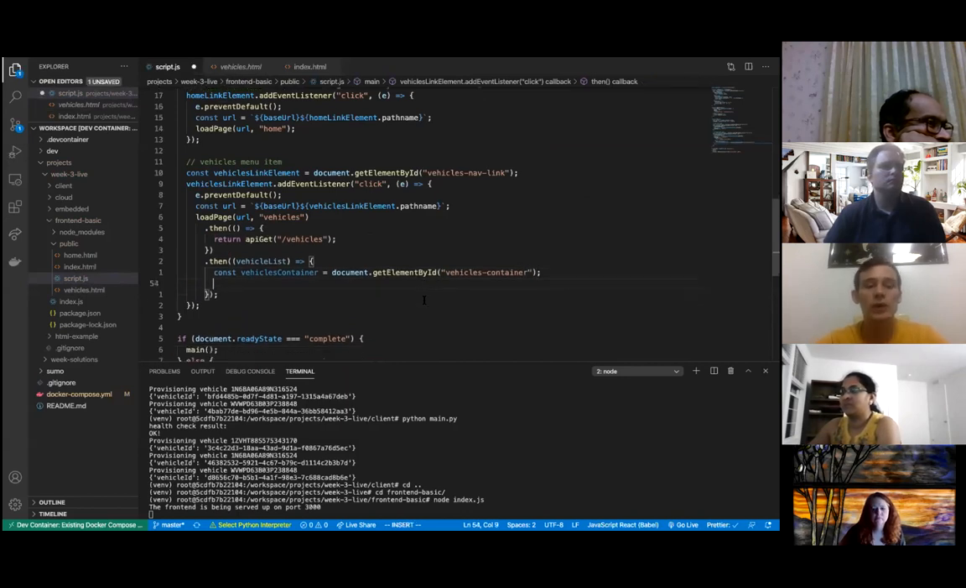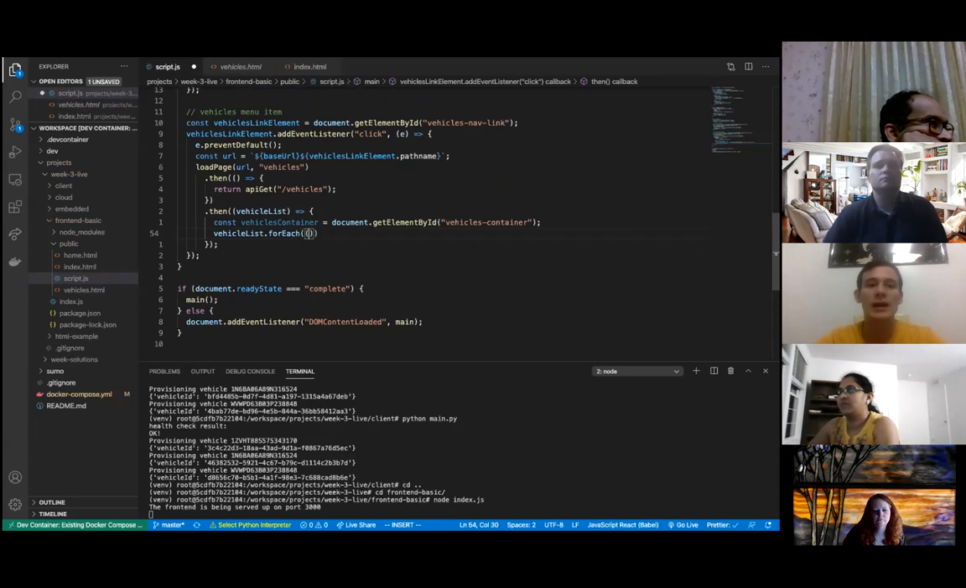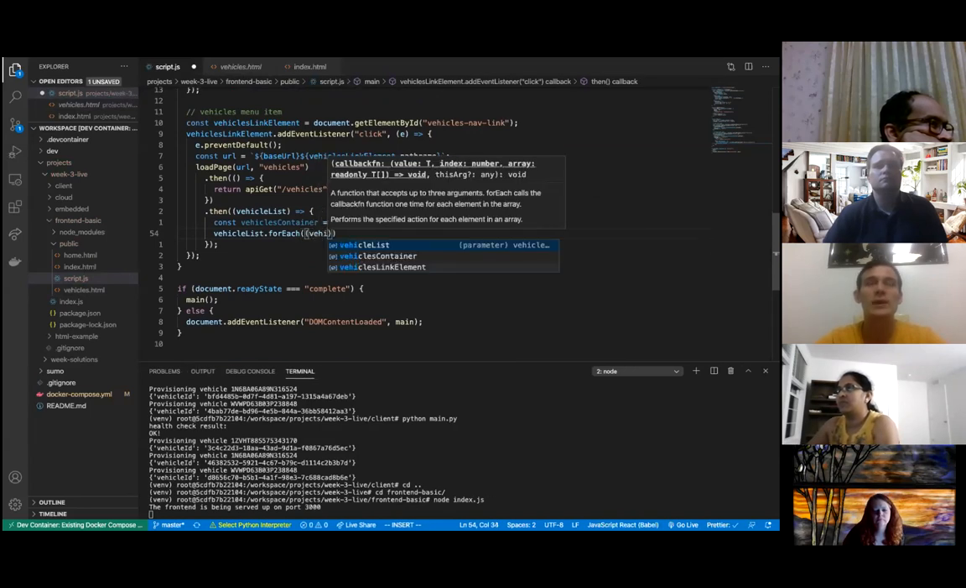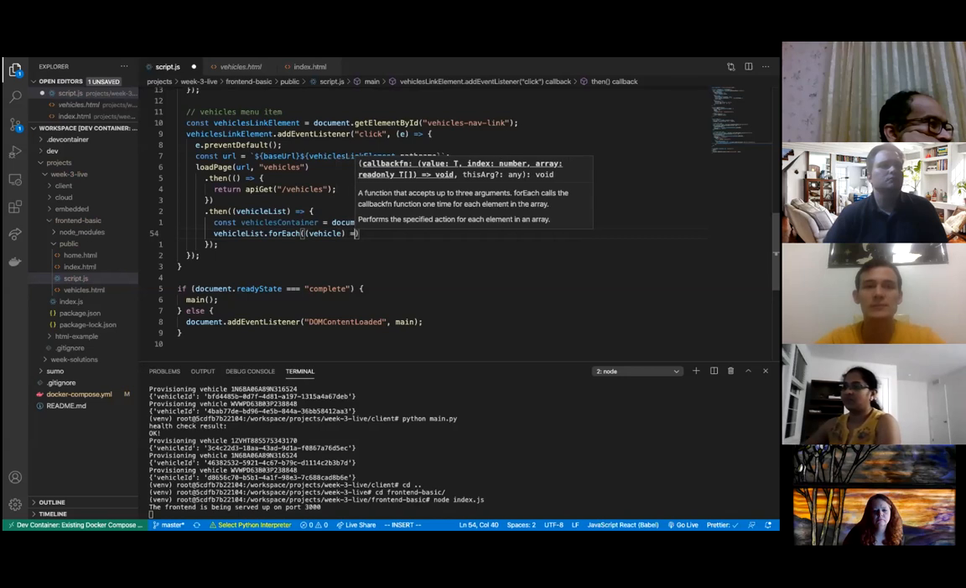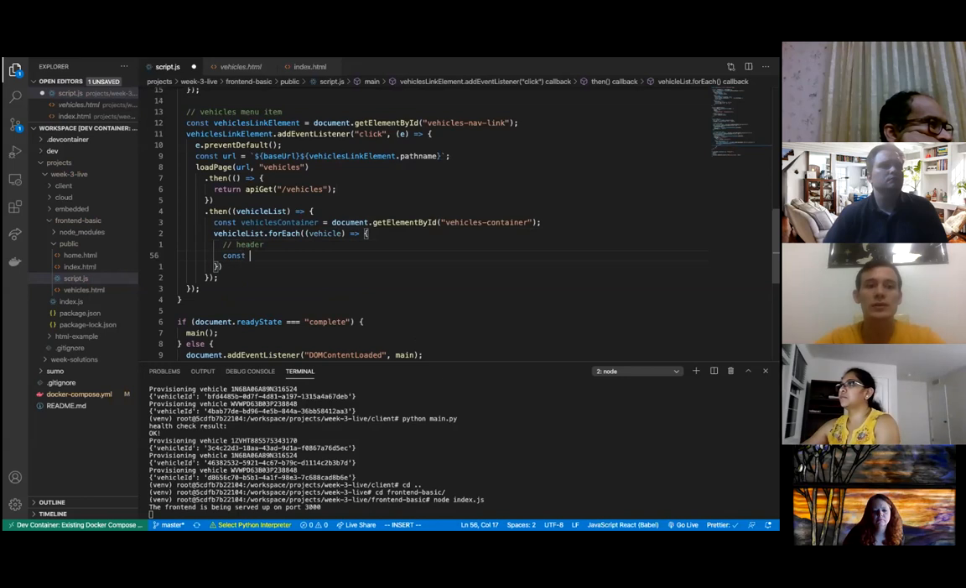And what we're going to do is take this vehicle list and call forEach. And what that means is that's going to loop through each of the vehicles in that list, sequentially. And I want to say for each vehicle in that list, let's make a header. And this is where you're going to see that manipulating the DOM becomes very verbose, right? It turns into a lot of code, and it can be kind of painful. And that's where React is really going to shine later on once we get to using React.